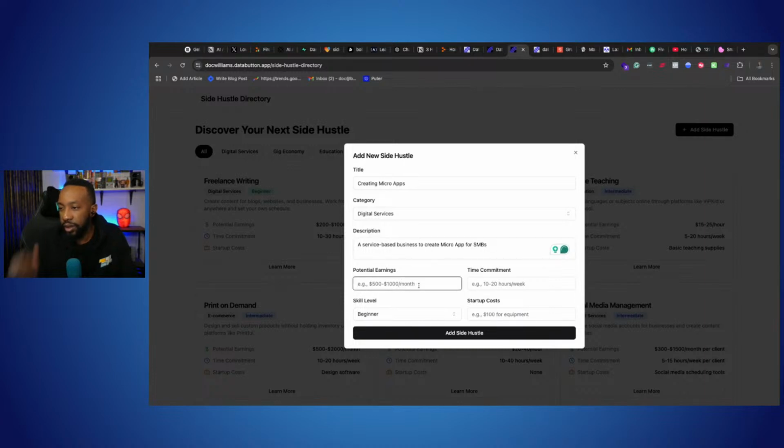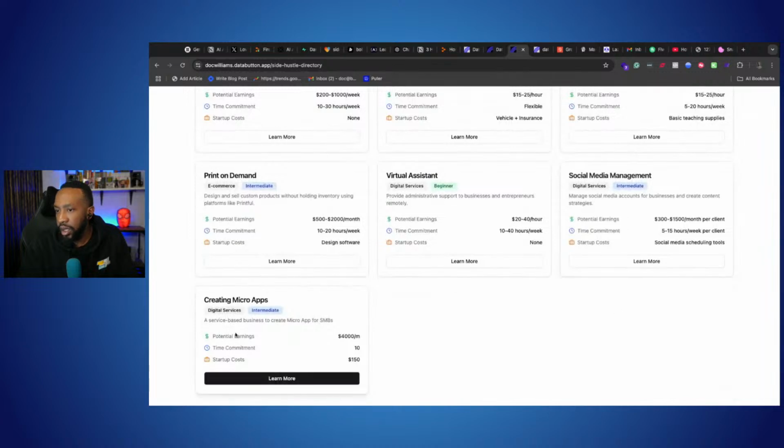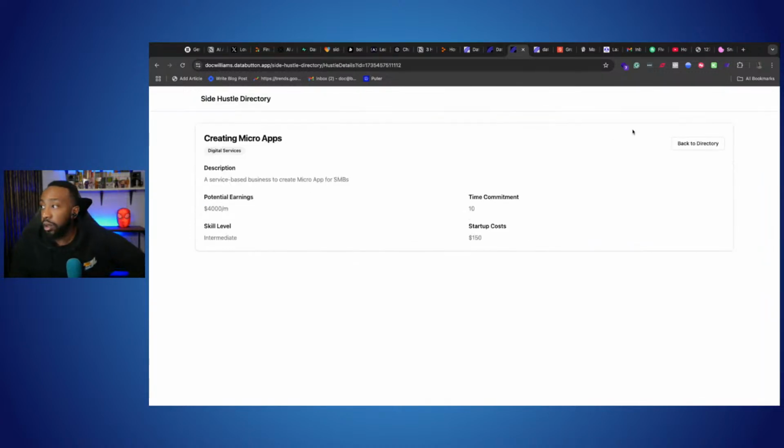Potential earnings, I'm gonna say $4,000 a month. Time commitment 10. I'm gonna say it's an intermediate startup cost. I'm gonna say $150. See what happens adding. So it did that. Okay, so it just created one. Great.